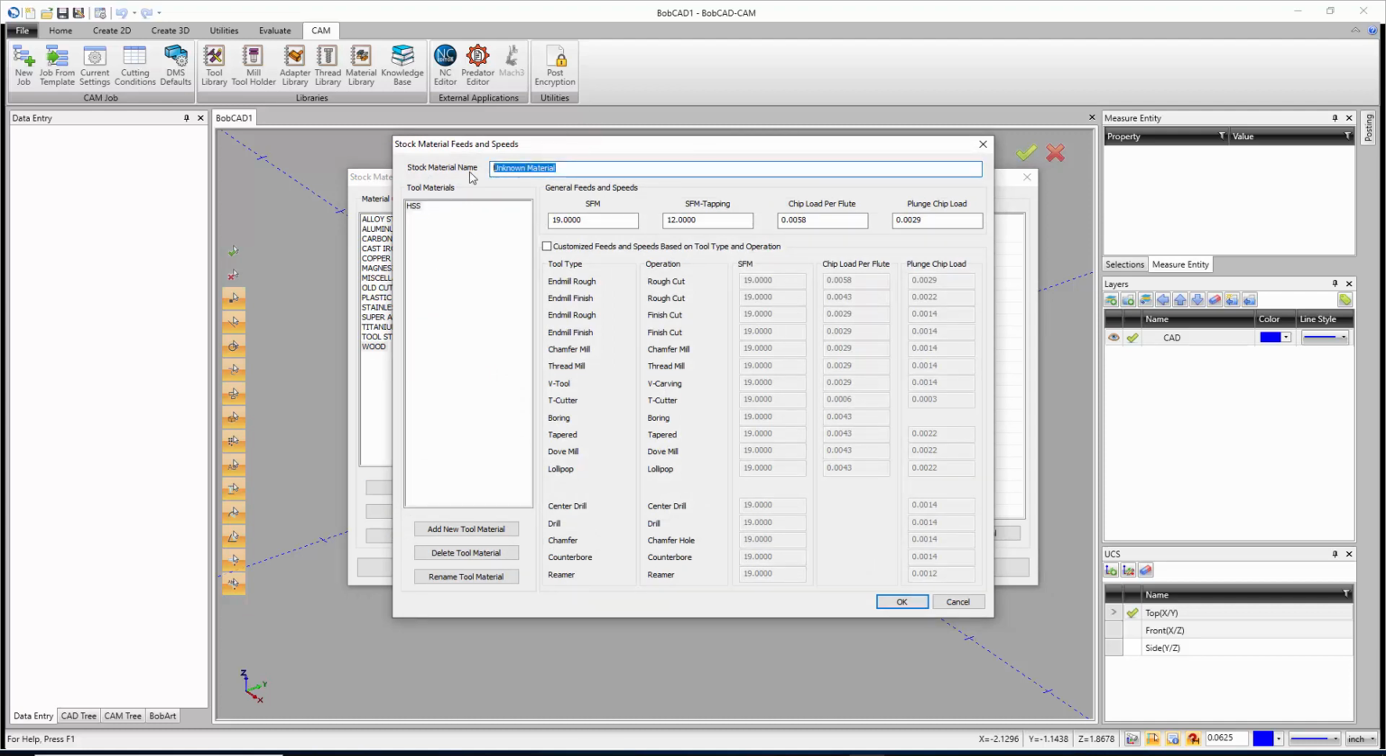And you'll see by default, it comes up with high speed steel. So if we go over here, I could say this is going to be named Maple. And we'd go in and enter the surface footage per minute, the surface footage per minute while tapping, our chip load per flute, and our plunge chip load. Now again, this is just for high-speed steel. That's the only one that gets created by default. So I could then come in and say, I want to add a new tool material, and I could name this carbide, and then hit OK.